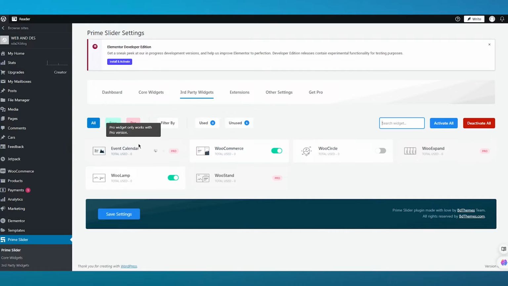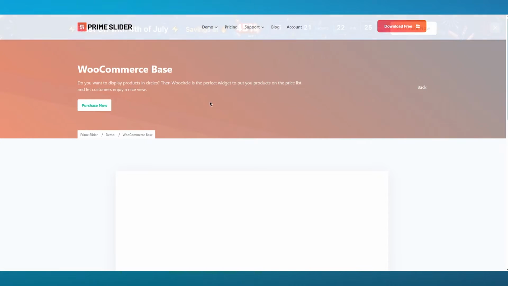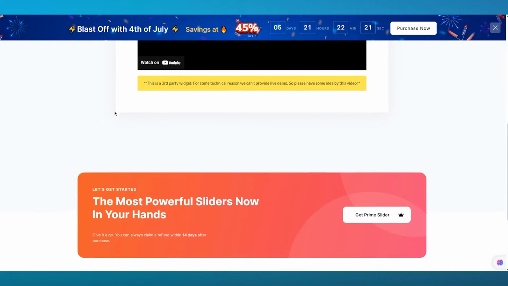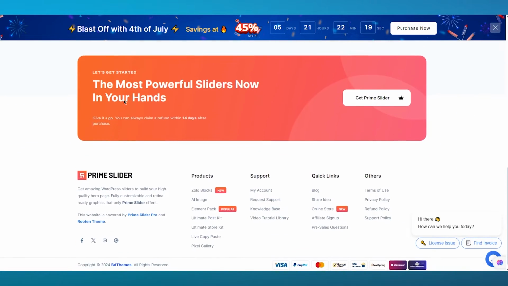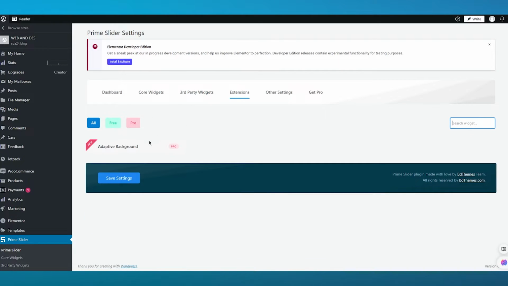Then it brings us to this, where we get WooCommerce, WooCircle, WooLamp, which are third-party widgets, which are basically integrations. Now these integrations basically help you to get different widgets according to your WooCommerce base. Okay, so here's our WooCommerce base. And as you can see, this basically displays your products in a WooCommerce circle that you can add into your website. And moving on, we have extensions.